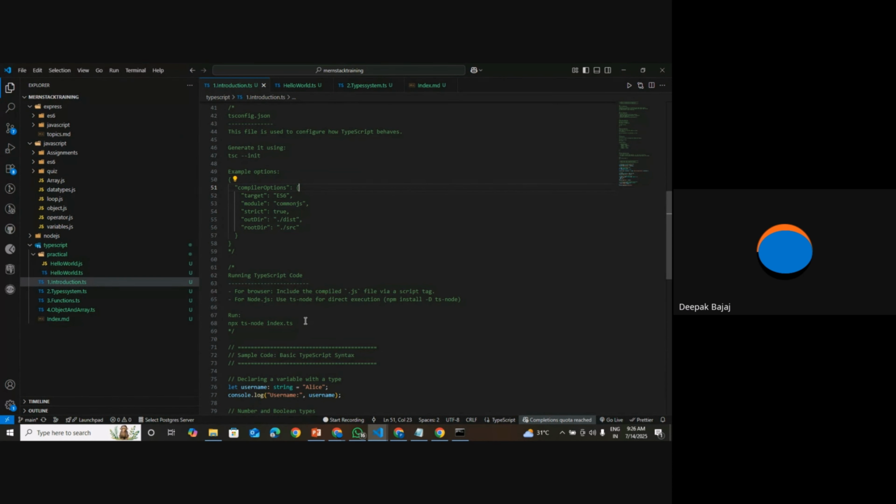Okay. So for the browser, include the compiled JS file with a script tag. As I told you, the browser will understand this JS file. If you want to use it on a UI, then with the help of this script tag you can use your JavaScript file, and it will understand that.